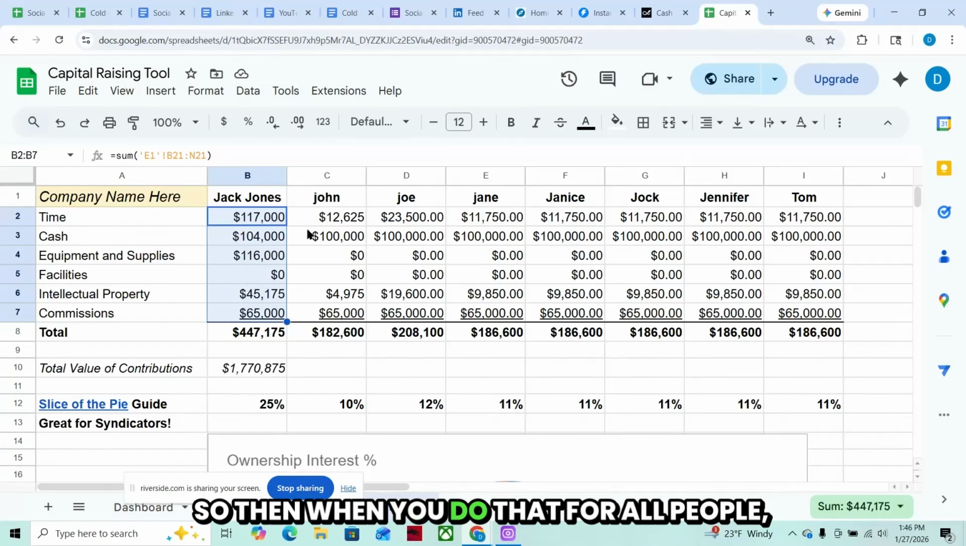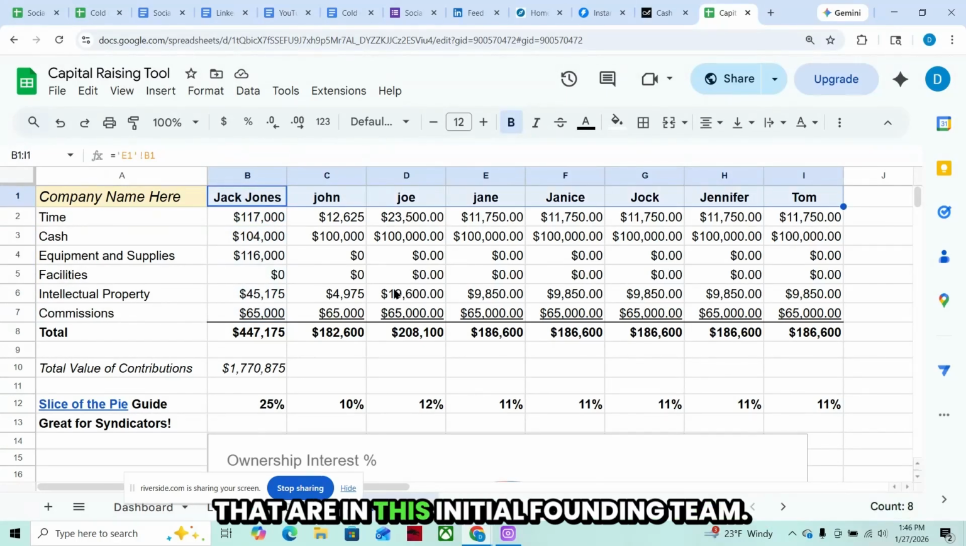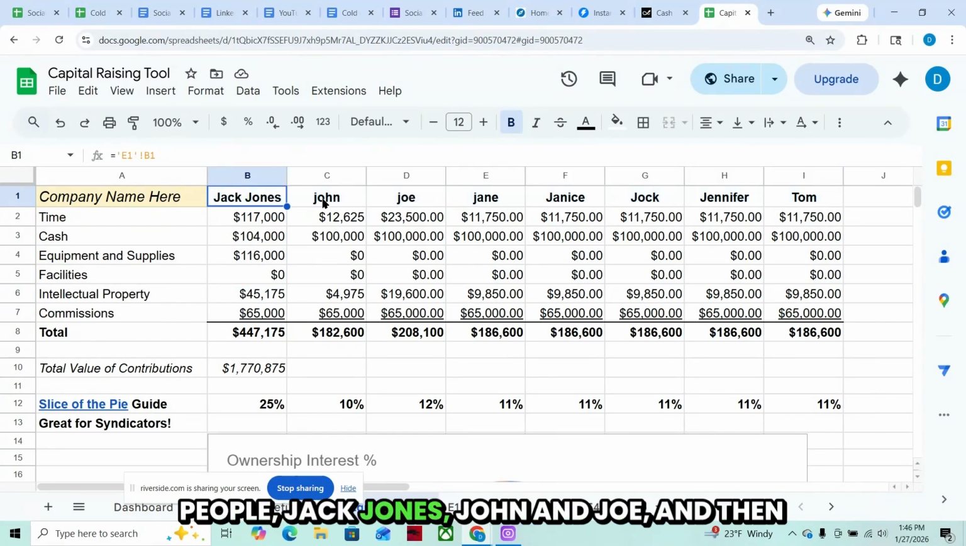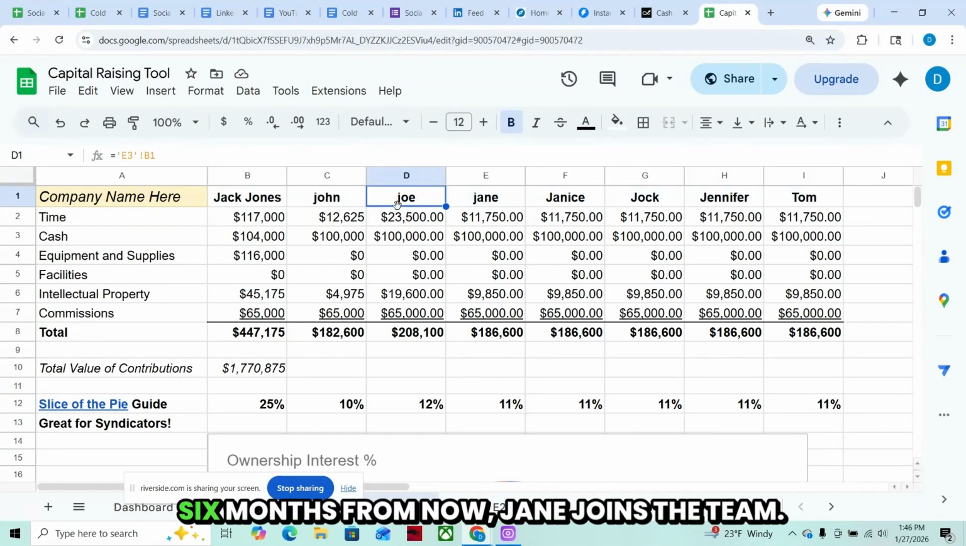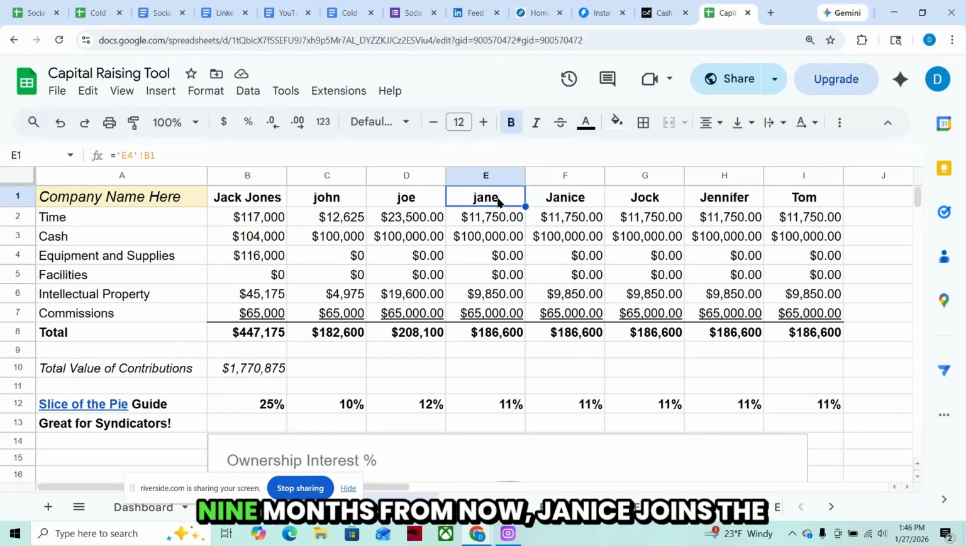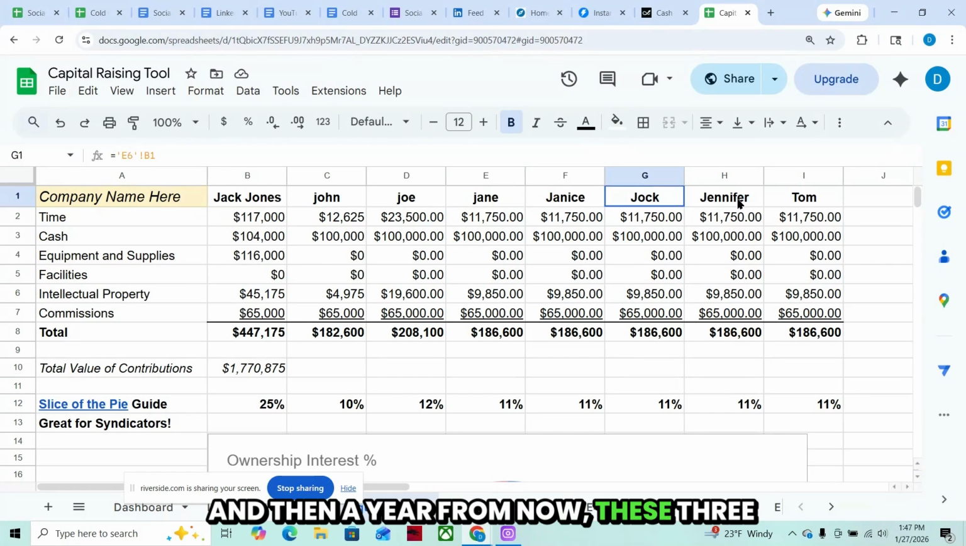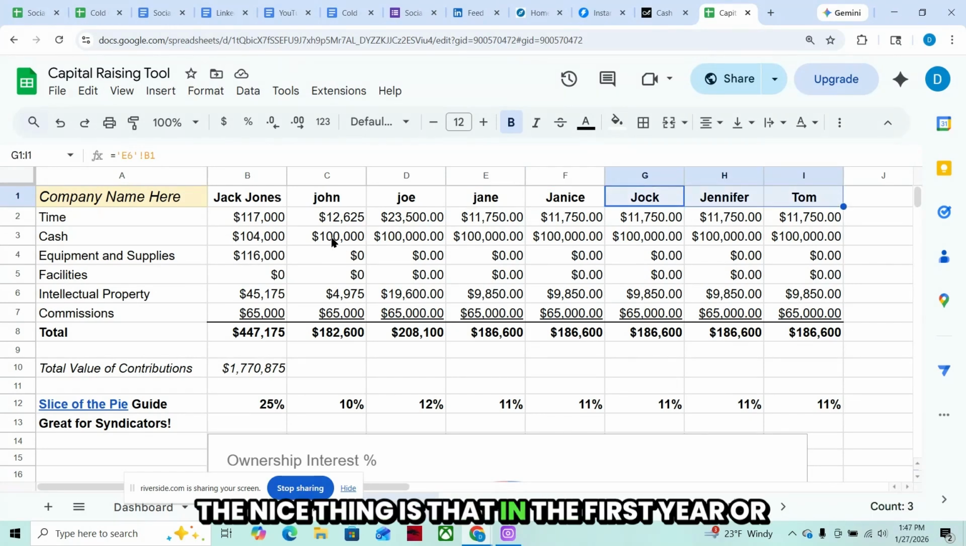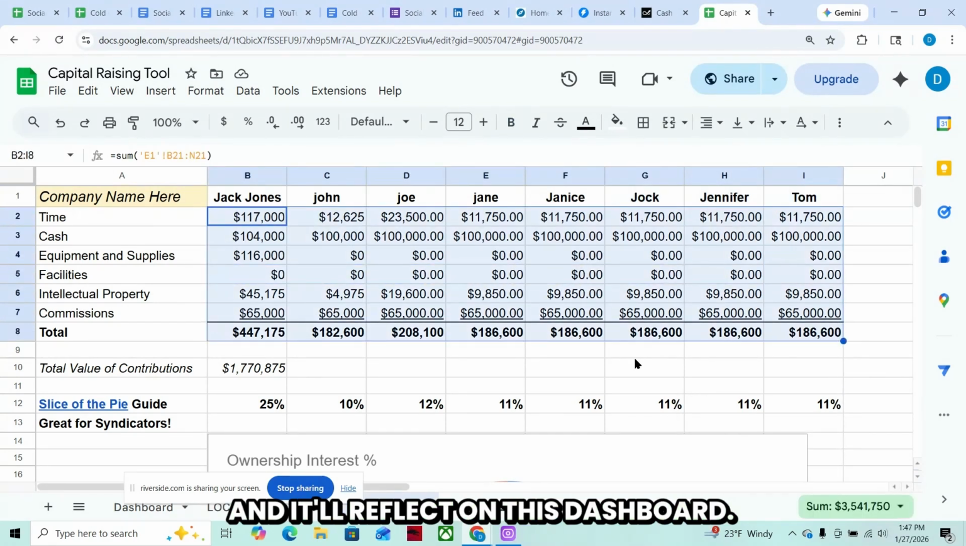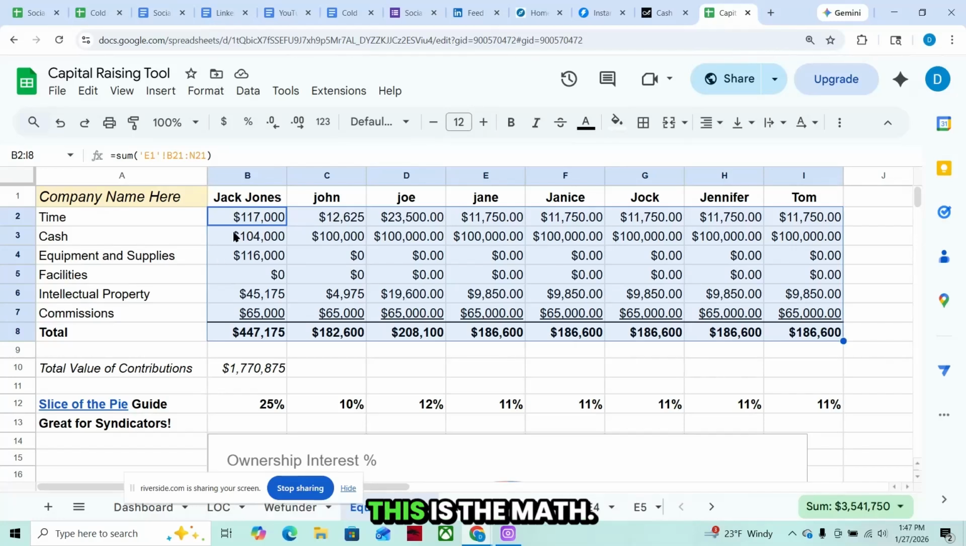So then when you do that for all people that are in this initial founding team, and even if right now it's 3 people, Jack Jones, John, and Joe, and then 6 months from now, Jane joins the team, 9 months from now, Janice joins the team, and then a year from now, these 3 people join the team. The nice thing is that in the first year or 2 years, or however long you want to use this before locking in the equity portion, it will all be factored in fairly. And it'll reflect on this dashboard. Let's say 12 months from now, this is the math.